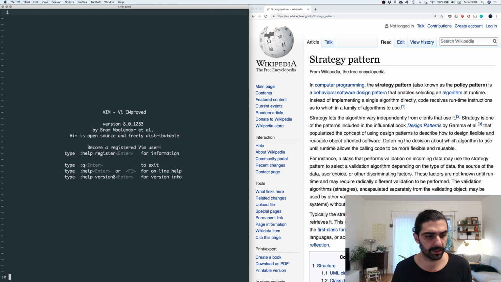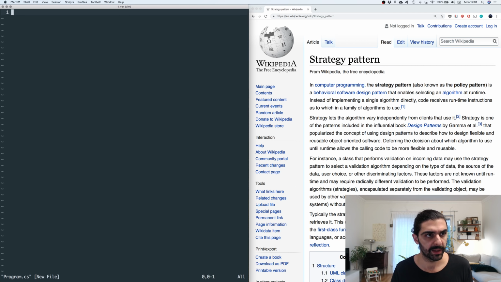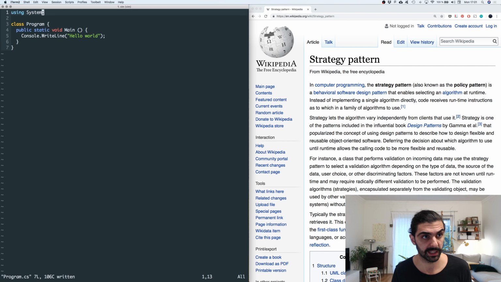And what I'm gonna do is open a file and we're gonna call it program.cs. And then let's just say we have a class, which is our program. And then we have a public static entry point, which is called main, takes no arguments. And let's just say Console.WriteLine hello world, just to make sure that we've wired up everything correctly. And of course, to have Console.WriteLine, I need using System, something like that, right?